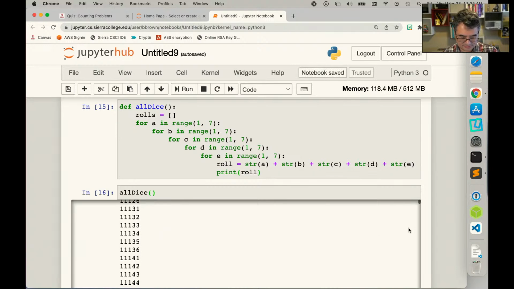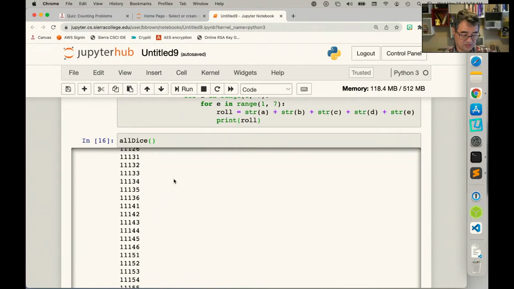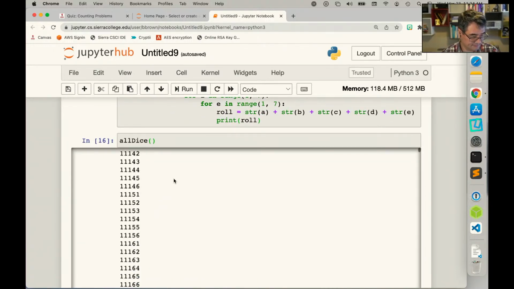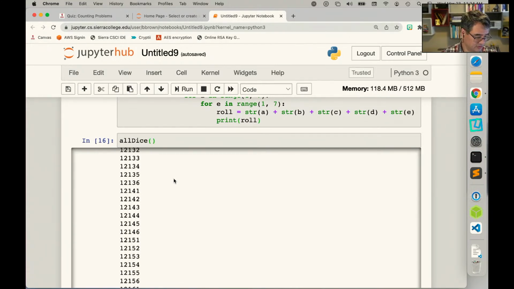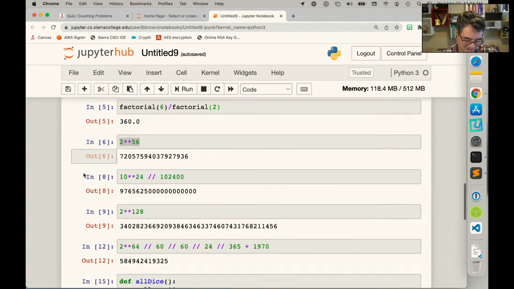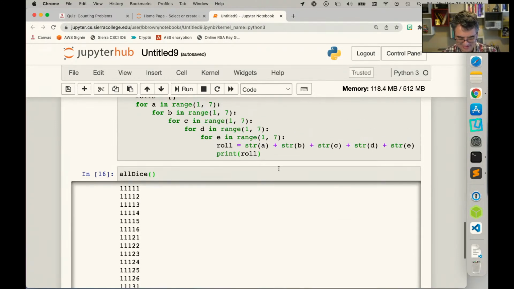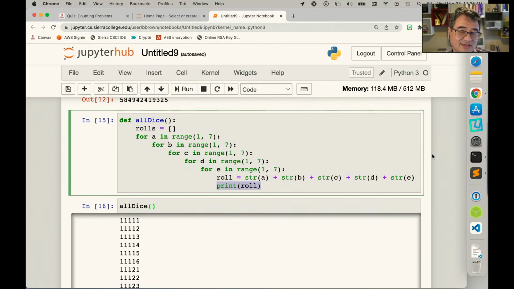Okay, that's better. Now they're all scrunched together. Oh, you're right. We could use formatting strings, but I've already got it done at this point. So let's just proceed from there. Usually the point is get it to work and then get it to work better. Let's just get it to work. So let's now assemble this into an array. So we'll rolls.append.